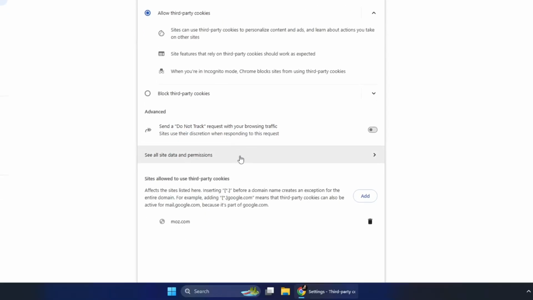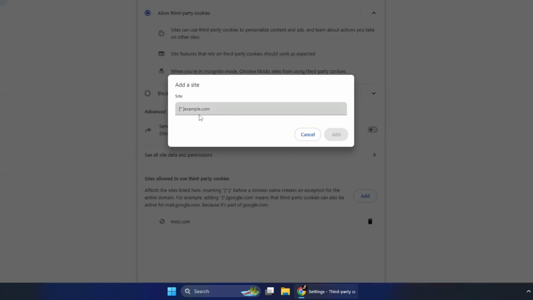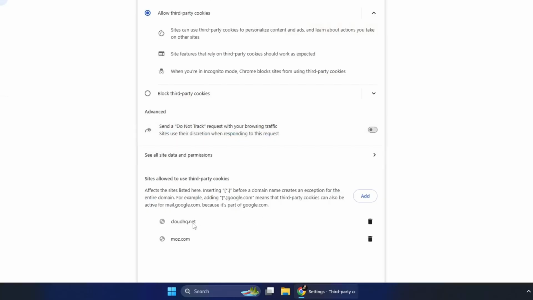To do this, stay on the same page and scroll down to the section called Sites that can always use cookies. Click Add, and then type in the address of the site you want to allow, such as cloudhq.net. Make sure the box for including third-party cookies is checked, then click Add.